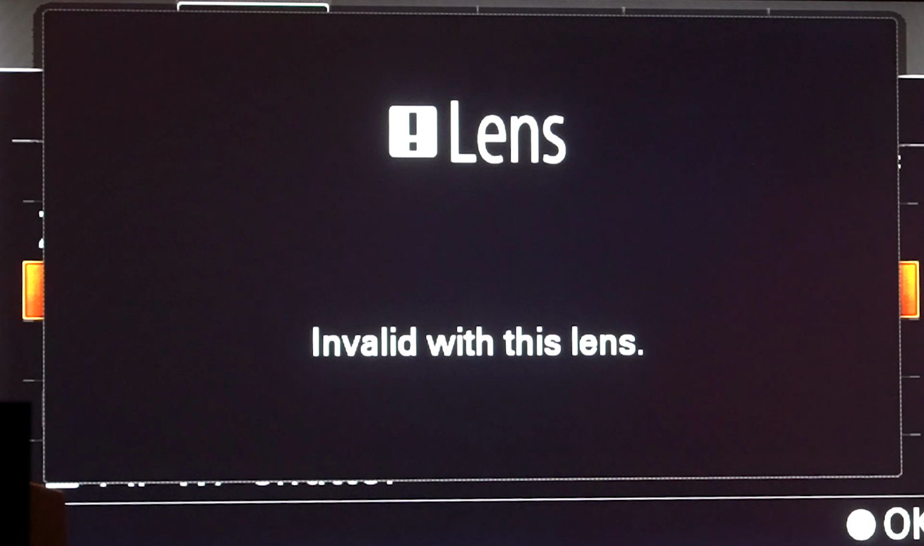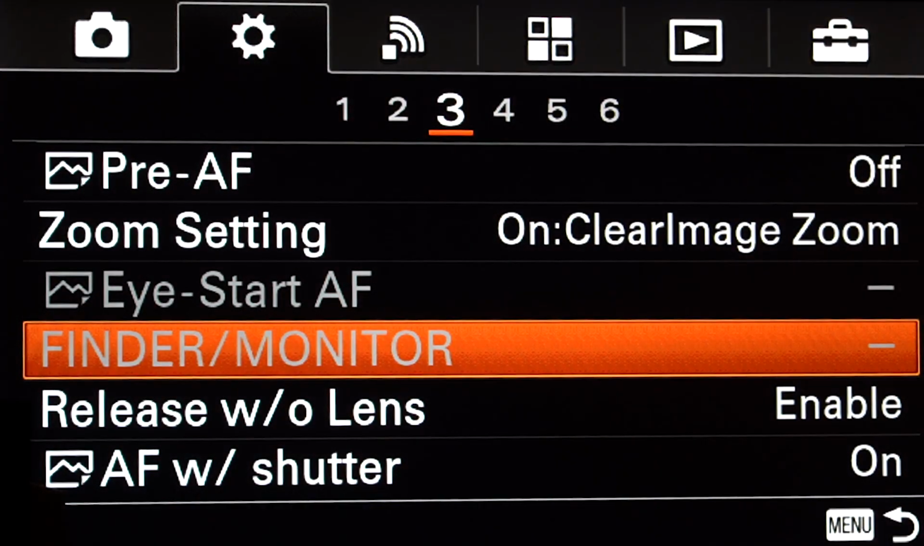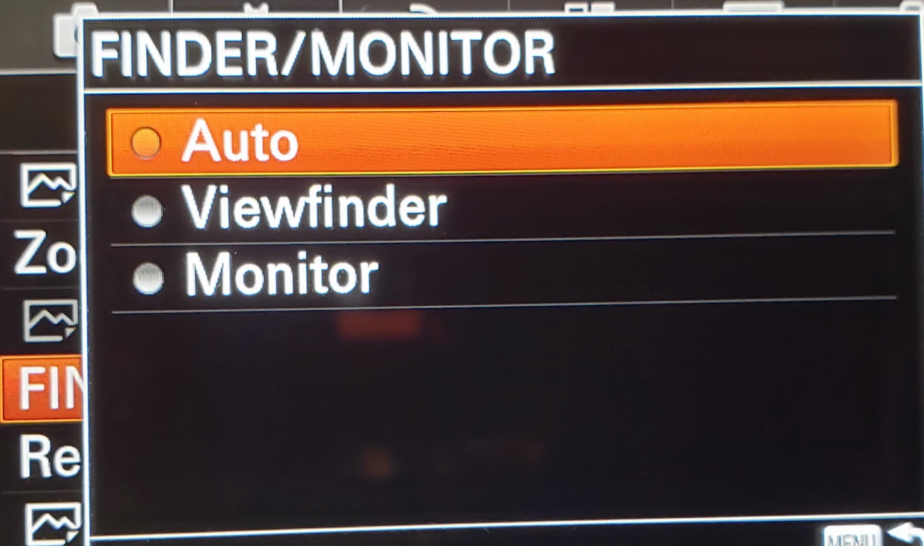iStart AF, I wouldn't worry about this. This always says invalid with this lens for whatever reason. Finder monitor, you can set the behavior of the viewfinder and screen here. You can set it to auto, which will switch between screen and viewfinder once your eye has been detected near the viewfinder. I have mine set to this, or you can set it to only the viewfinder on, or just the monitor on.